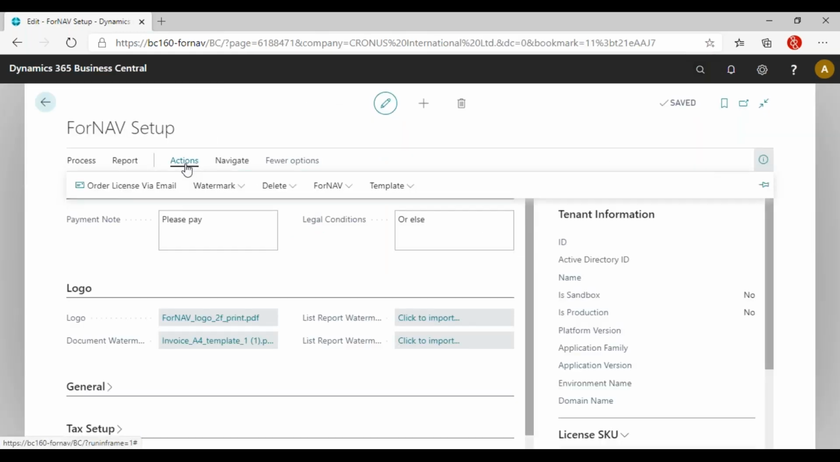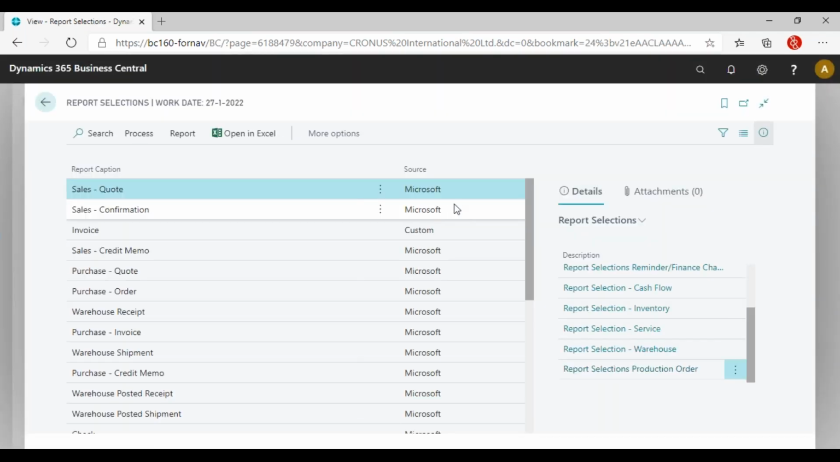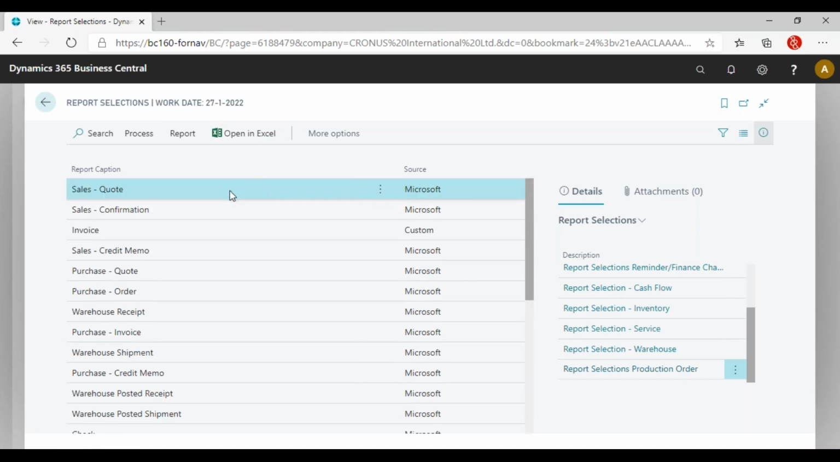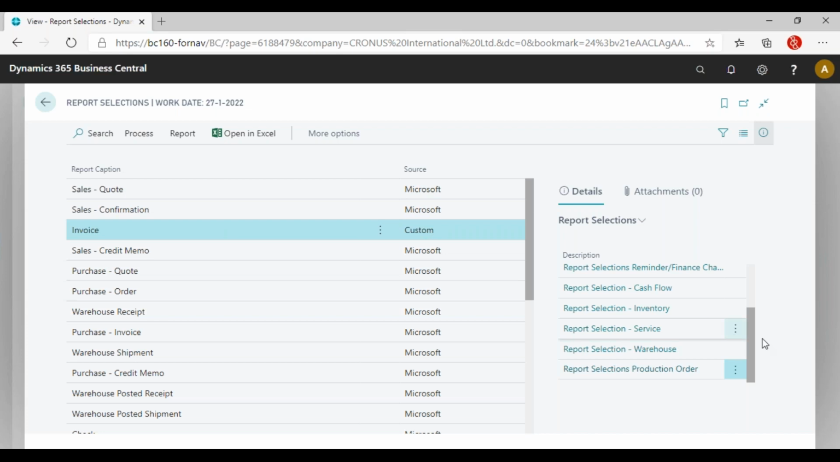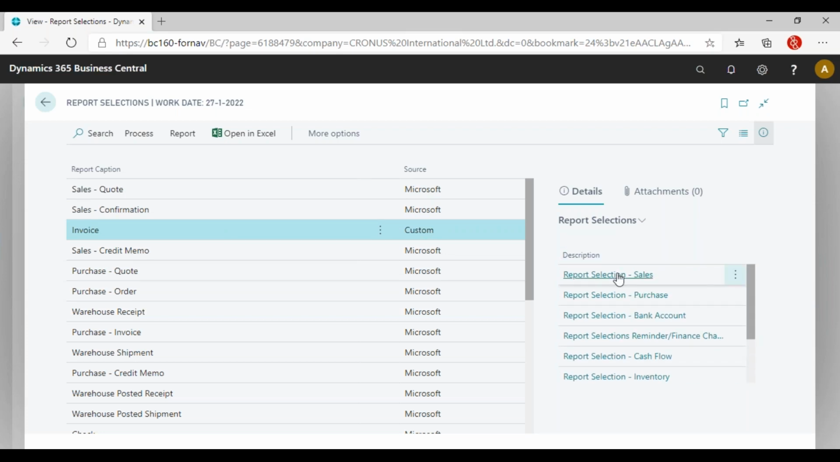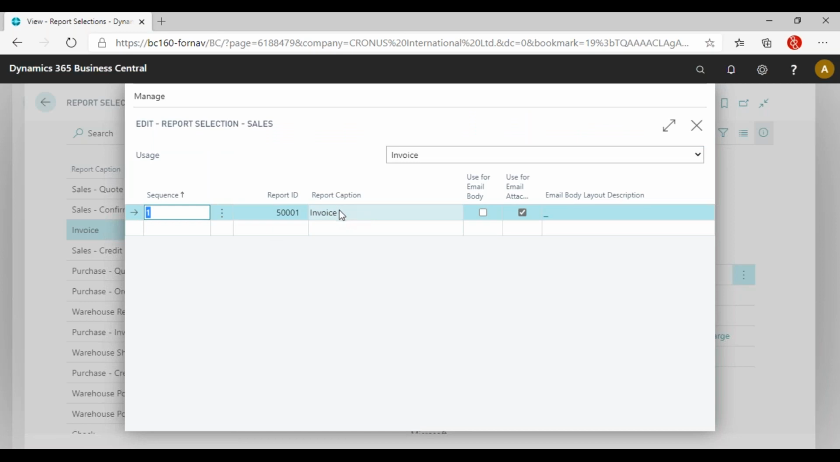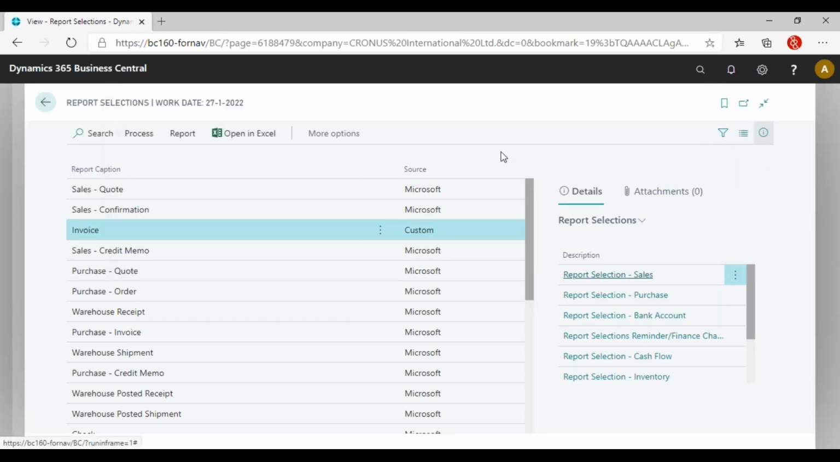And in the 4NAV setup, we have the action 4NAV replace report selections, which opens a page where you have a full list of all of the report selections right here. And you can see which source is used for which report. So you will notice my invoice now uses a custom report. And on the right, we can drill down into the report selection sales, where we get into the page we were just at. So you will notice that this report indeed has a custom report.